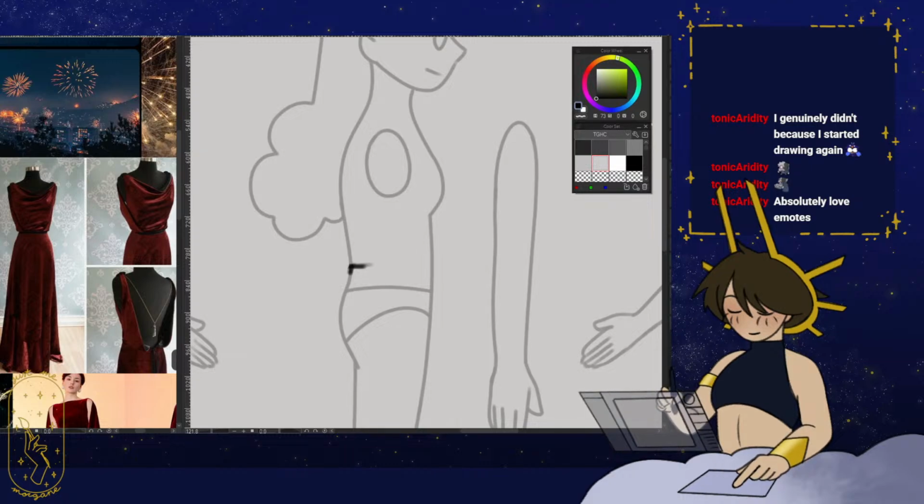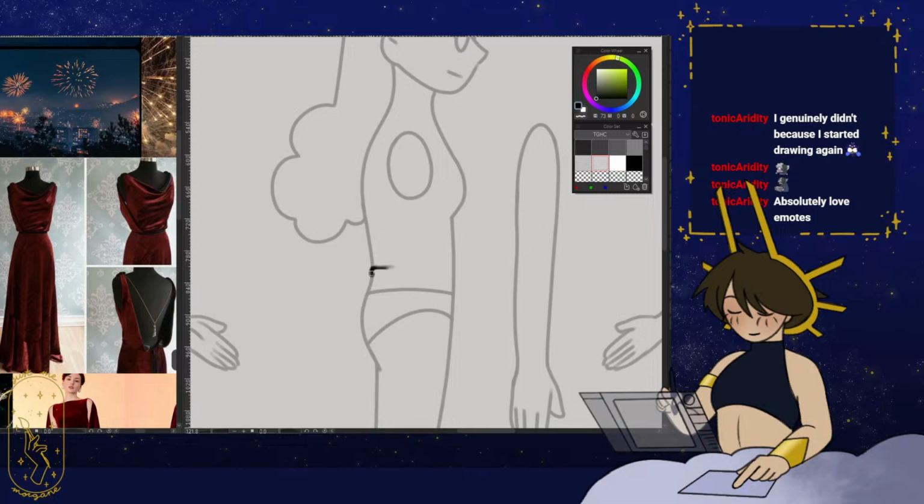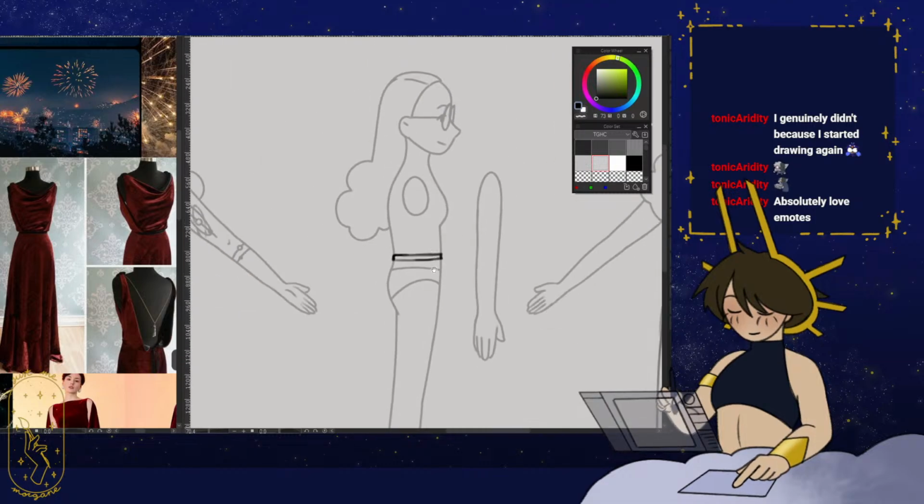Absolutely love emotes. Yeah, a lot of them are so cute, but they're just so small.